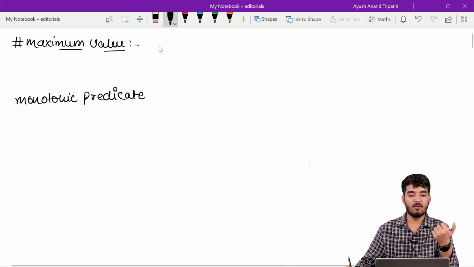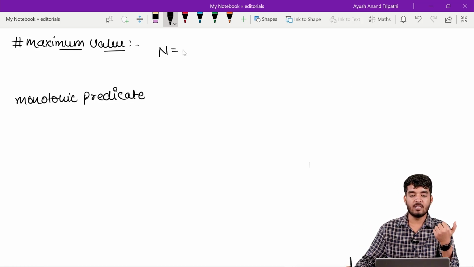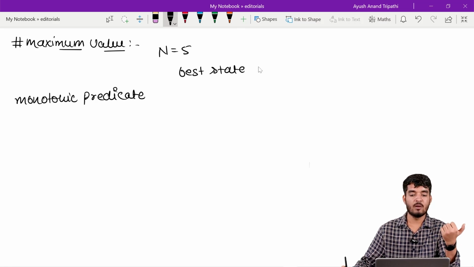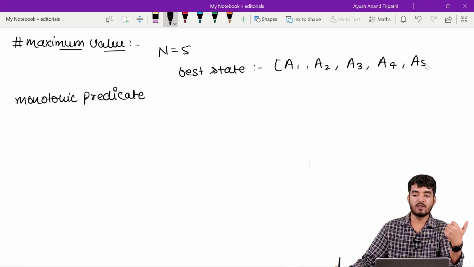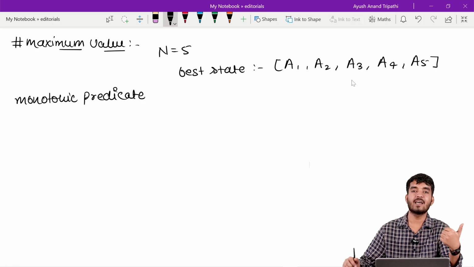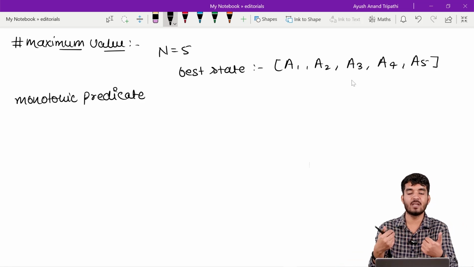So let's say the value of n, that is, the number of elements, is equal to 5, and the best state has the maximum minimum element. Let me write the elements in general form, not real-life values. So let's say the elements are a1, a2, a3, a4, and a5. This is the best state, and the minimum element of this array is the maximum minimum that we can achieve.